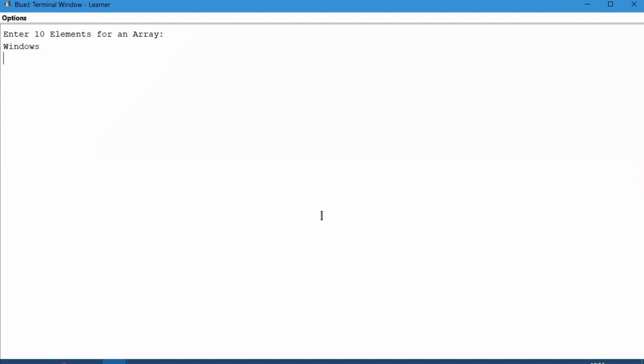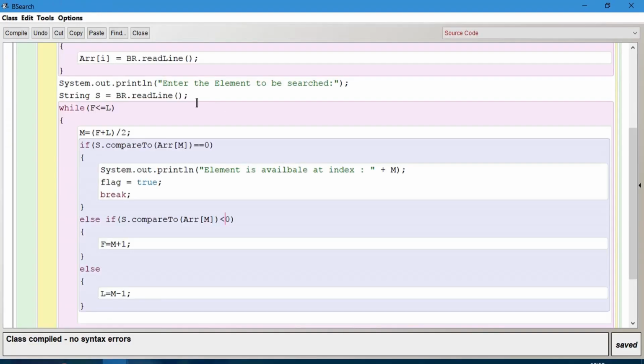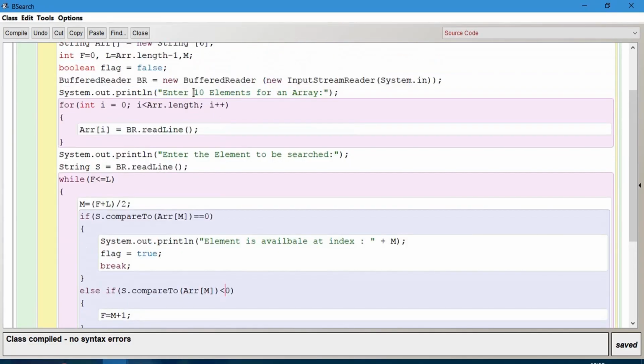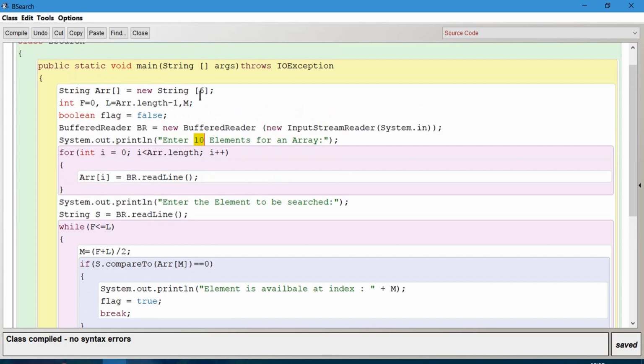I give Windows, Unix, Office, Microsoft, Excel, DOS. Let me check for Unix. So element is available at index 1. Here we had given 10 elements, and it remained, we didn't change it at all. So it was 6, right? We can give 6.